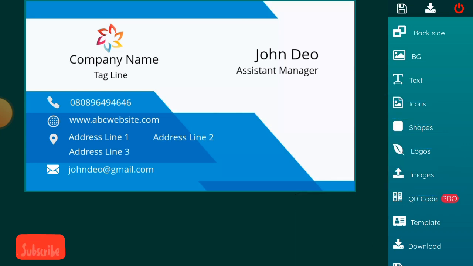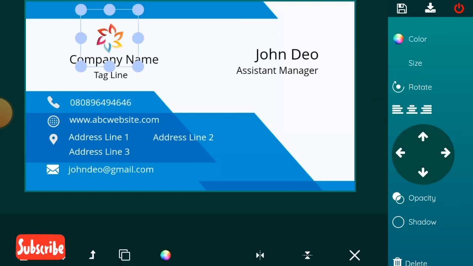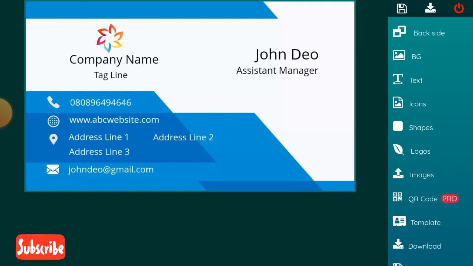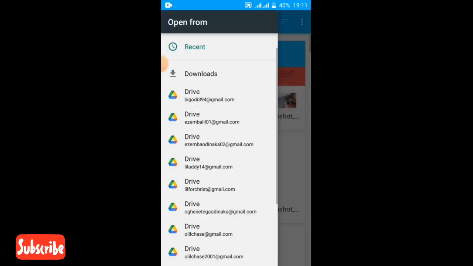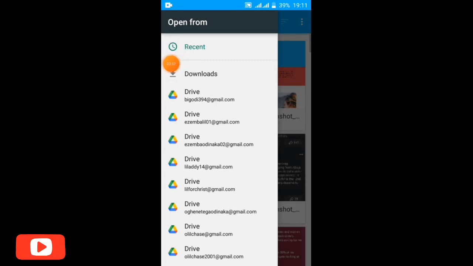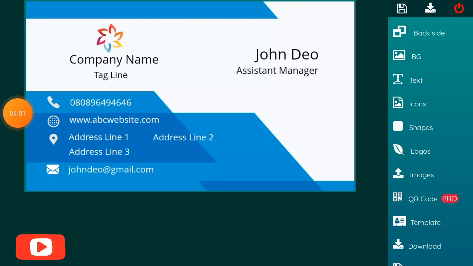So let me say you want to use any of their logos. You don't want to use this particular logo, so you click on logos and choose the one you want. I think I click on image. I don't feel like importing any image here. So let's go back. So we are back here.